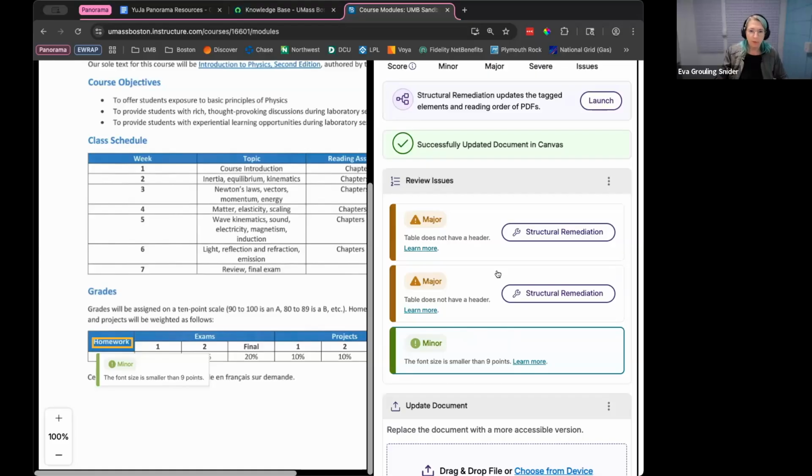So I encourage folks to go back to their source documents first, apply any accessibility changes, run accessibility checkers there, then upload them to Canvas, run the YuJa Panorama check, and make any final tweaks and changes that YuJa Panorama recommends. That also follows best practices when using accessibility tools, because my recommendation for accessibility tools is typically don't use one tool. Use multiple tools, because multiple tools are more likely to cover each other's gaps.